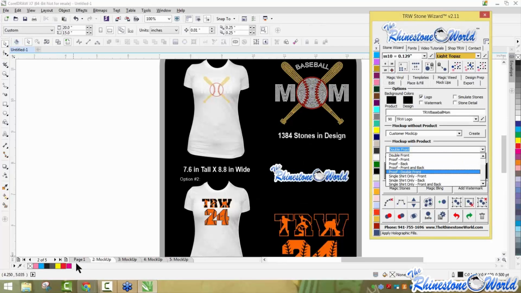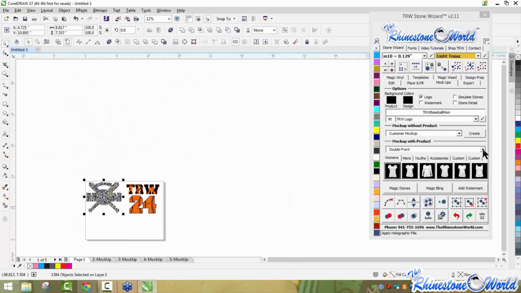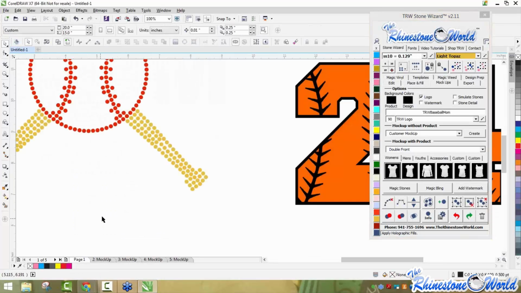I'm sorry. Let's go back real quick here, and then let's choose the correct settings on our mockup tab here. So we'll do double front and back. All right, and then let's do my women's scoop neck again.